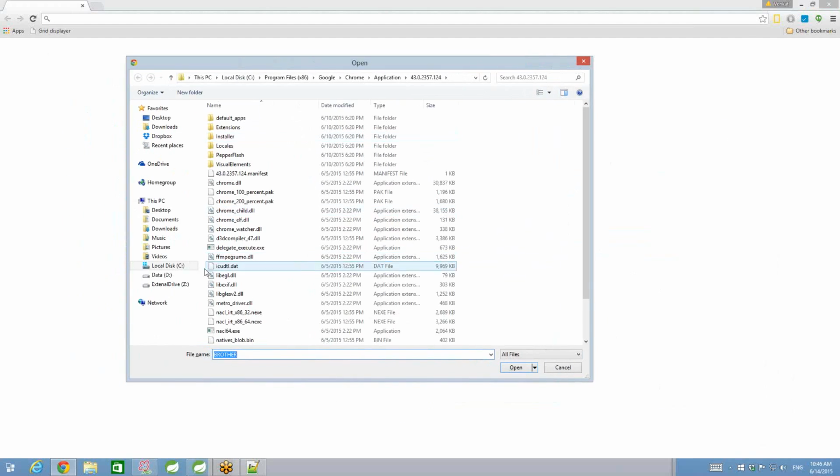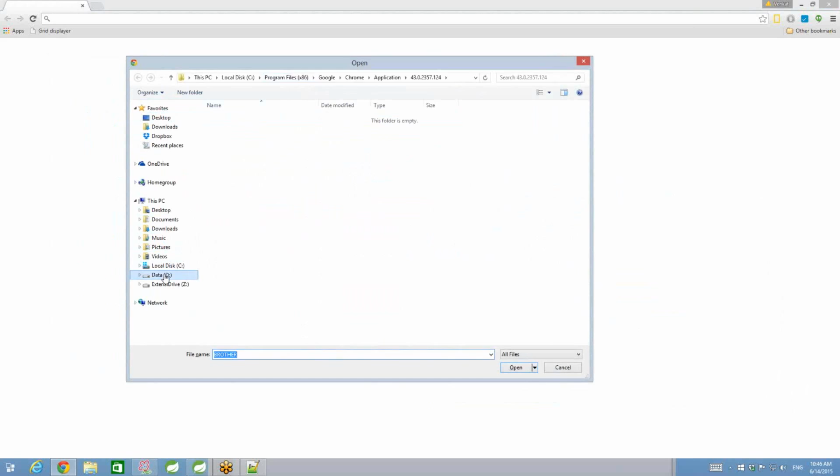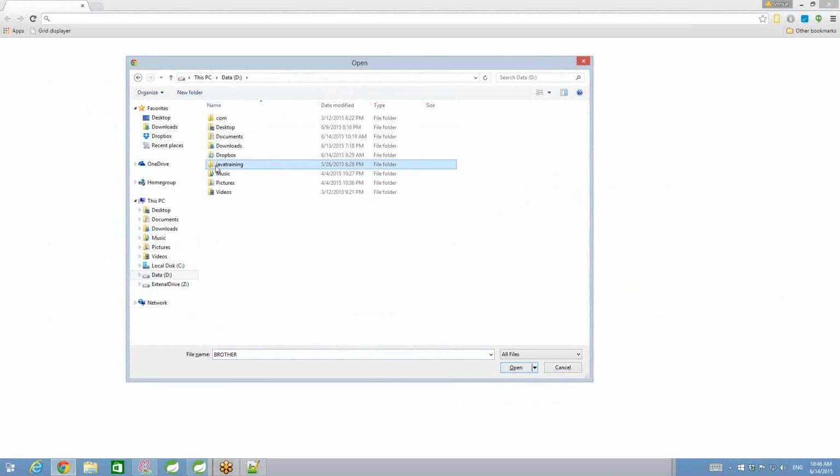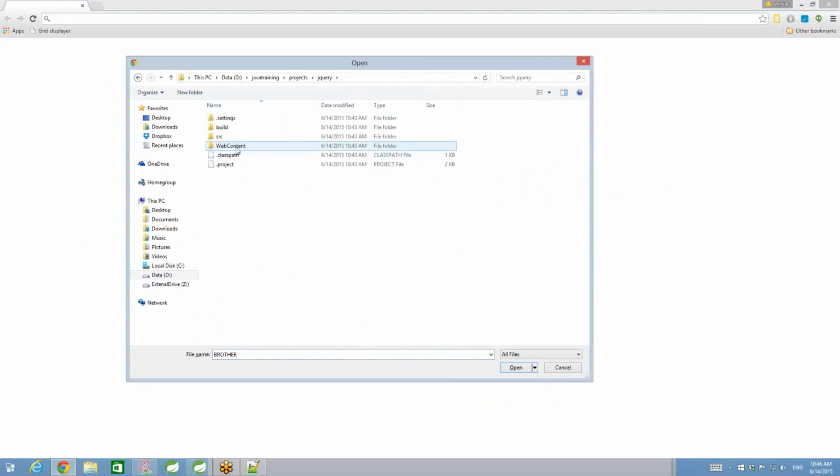So you go, oh, by the way, here I did Control O. Control O in Chrome opens up the open dialog, and then go to your Java training projects, and then your jQuery web content, your jQuery 1.html. Look at it. So you don't need to deploy this in a server and then go to localhost 8080.